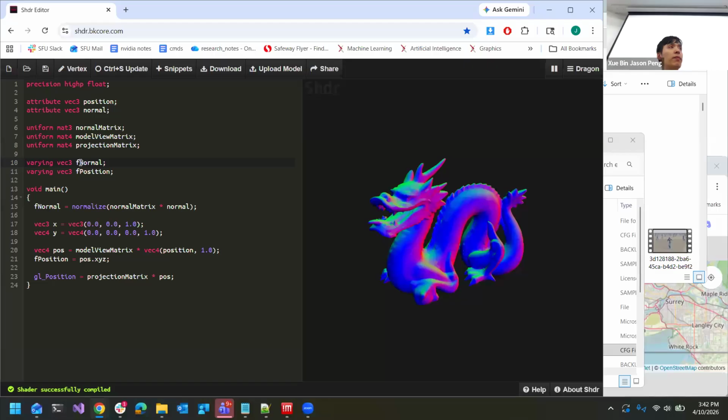So they're like position and normal attributes after. Yep, that's right.